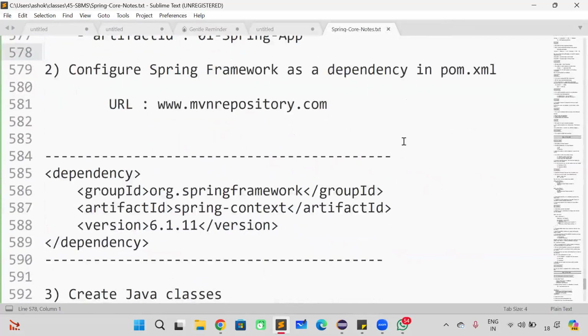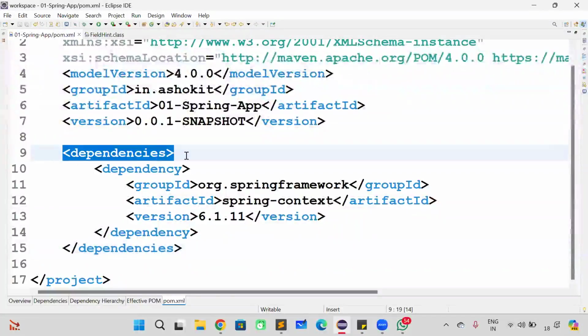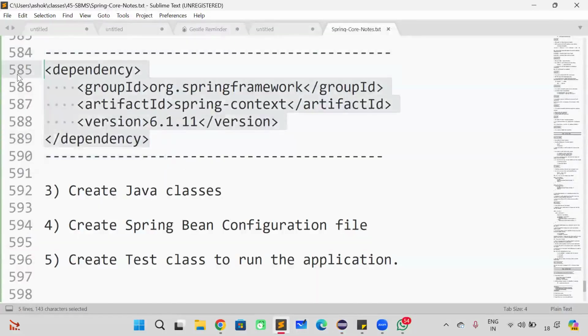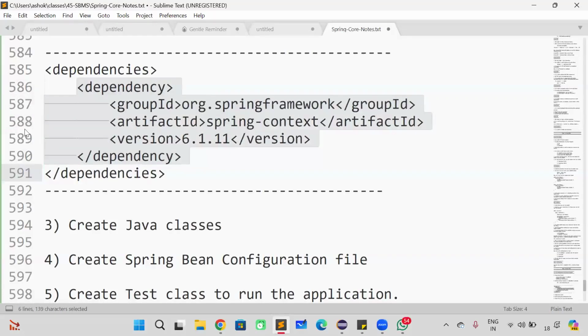Where can we find the dependencies? We can find the dependencies in a website called mvnrepository. So this is the dependency I'm taking from the mvn repository. I'm adding that dependency inside the dependencies. Okay, you need to write like this. Inside the dependencies, I'm configuring one dependency. In future, we are going to configure multiple dependencies here.